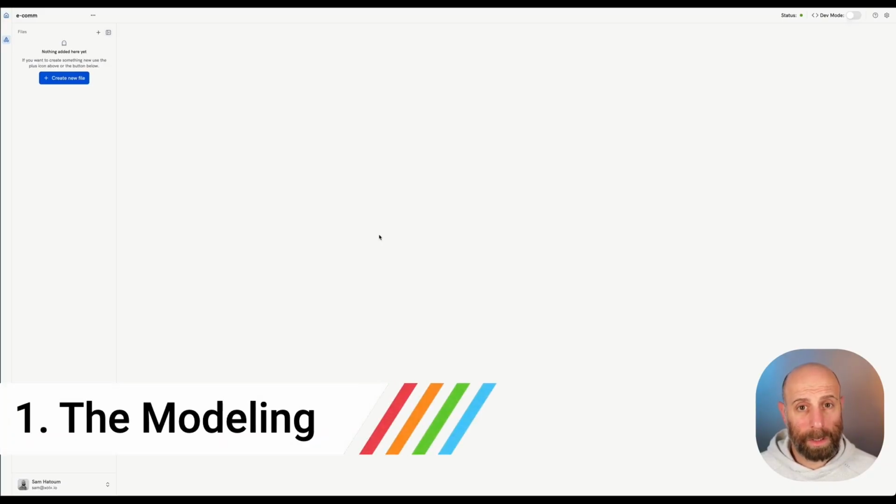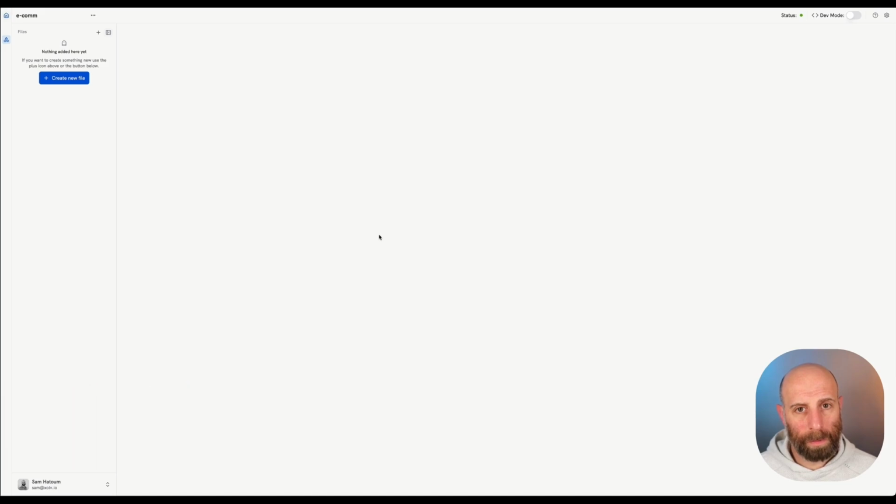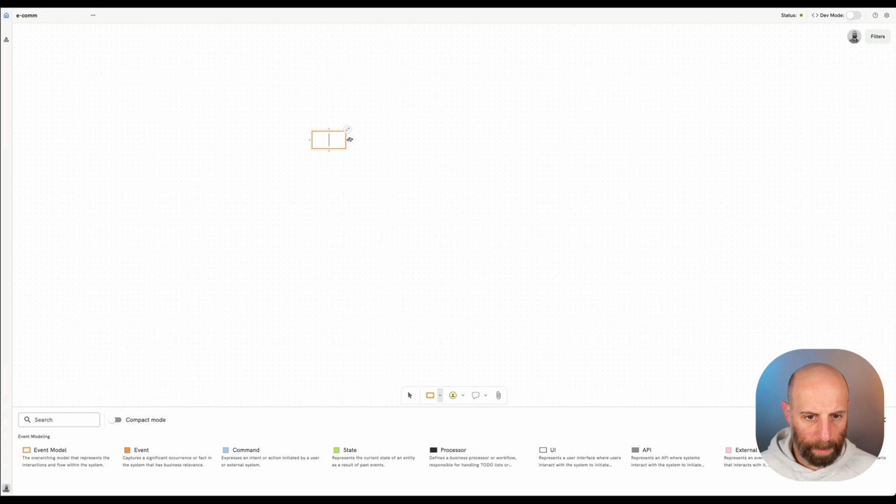Now, Auto is not just another diagramming tool. It's a modeling platform that comes with presets that allow you to fall into the pit of success when you're creating models. So if I come here and create a new file, and we're going to create an event model, and we'll just call this our shopping cart. And what we'll do is start with an event model over here.